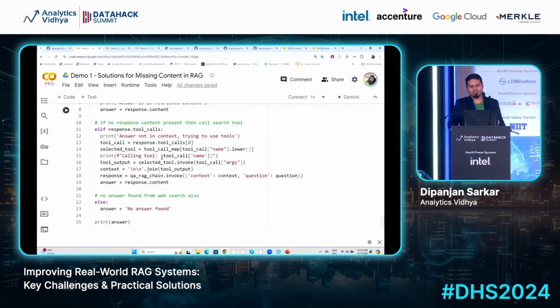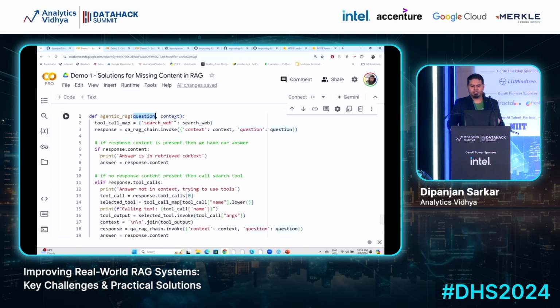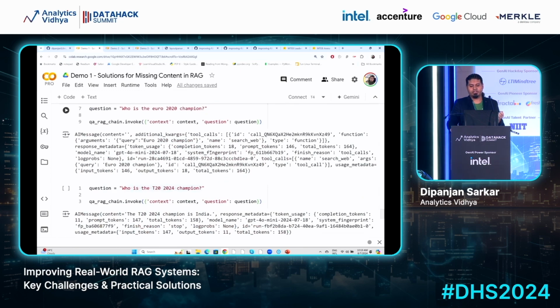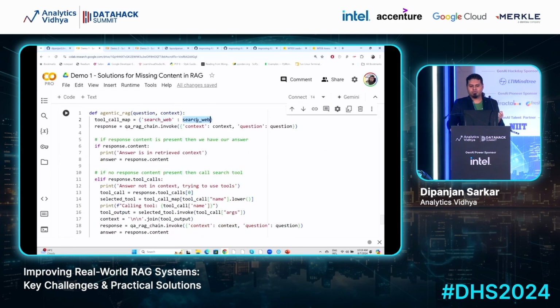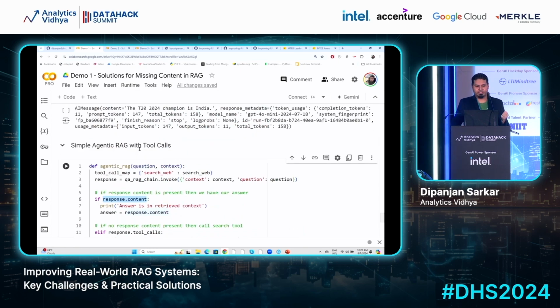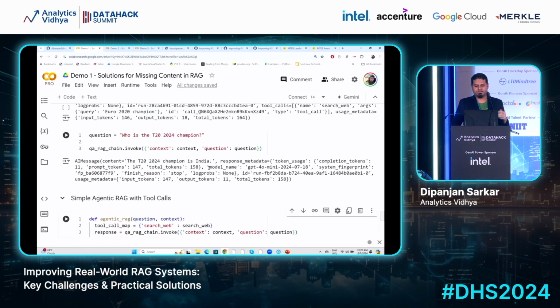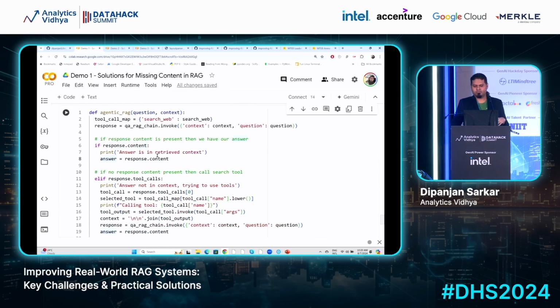So this is our agentic RAG code, as you can see, roughly 25 lines. We take the question and the context information. We create a mapping that, okay, if the LLM says I need to search the web, then we need to call the search web tool. Now, initially, we just call the RAG pipeline that, okay, here's the context, here's the question, try to answer the question. Now, if the response.content is non-null, then the answer is there. So you just show the answer, and you say that answer is in the retrieved context.